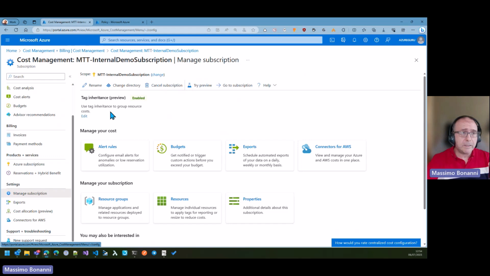So if you enable the inheritance, and my subscription has this feature enabled, you don't see the tag inside the tag collection, inside the tag list, but you can have a grouping of the resources inside the resource group with the tag. So Azure uses the tag of a resource group for the other resources inside the resource group from the cost perspective, but not actually. So you cannot find the tag inside the resource.